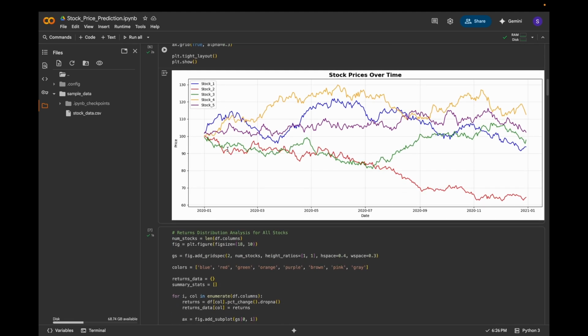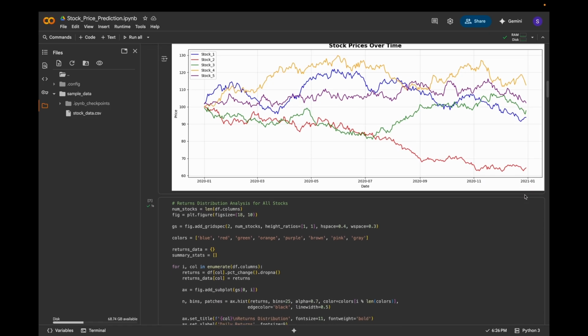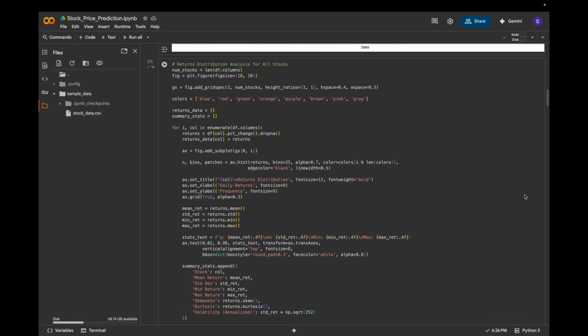So here's our visualization for the stock prices over time. Basically, stock 4, which is this yellow colored stock over here, shows the strongest upward growth, as it's the highest one out of all these stocks, as compared to stock 2, which is red over here, which has a negative downward trend, declining from around 100 all the way down to around 65. So yeah.